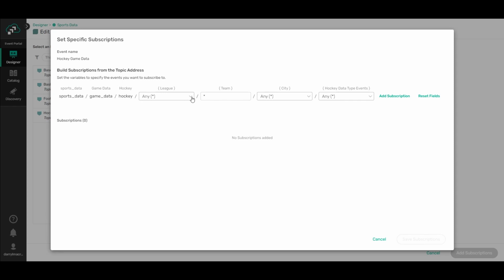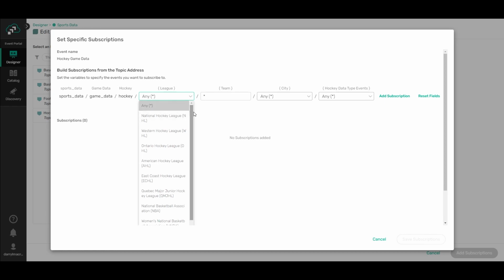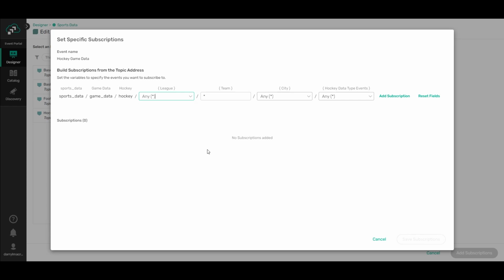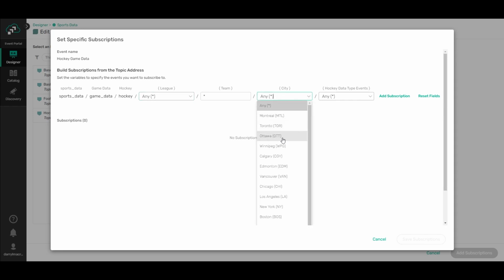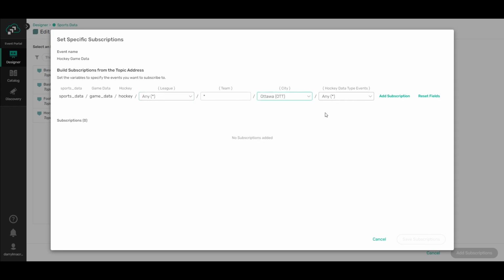We have hockey data. Well, I like NHL hockey, but I'm also interested in OHL hockey, the Ontario Hockey League, because I listen to junior scores too. The 67s also play here, so it's for junior hockey. So we'll do any hockey, any league, and then the city. Okay, I want Ottawa, so I'm just going to be interested in Ottawa scores, and the data type I'm only interested in scores in this case because I just want an alert when a score happens.